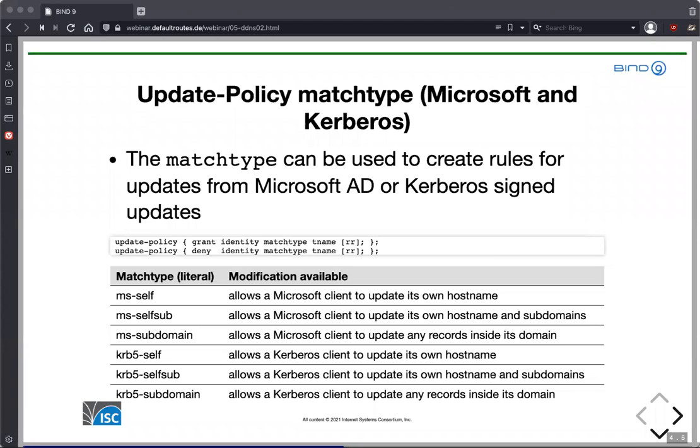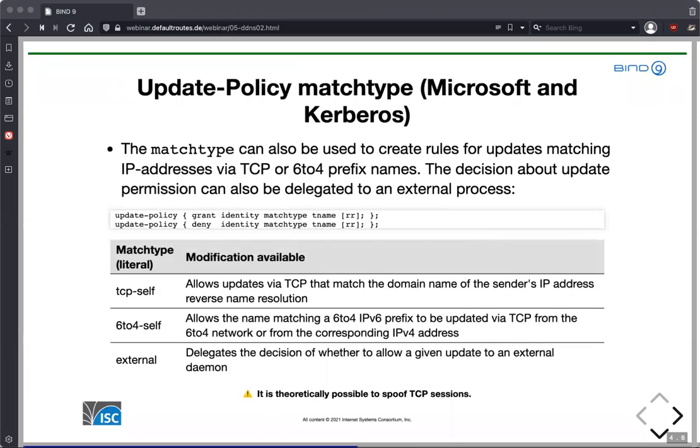With ms-self, a client can only update its own host name. With selfsub or subdomain, the client can update any records inside its own domain or even in subdomains below that. And for Kerberos, it's the same, just a different implementation. And at last, we have three special match types.